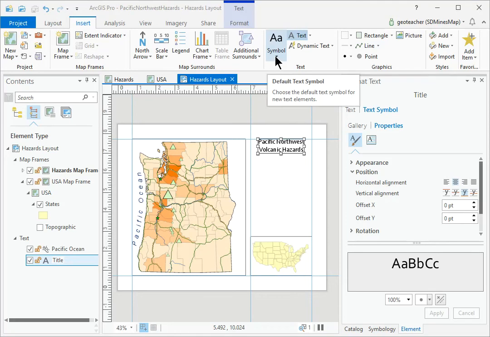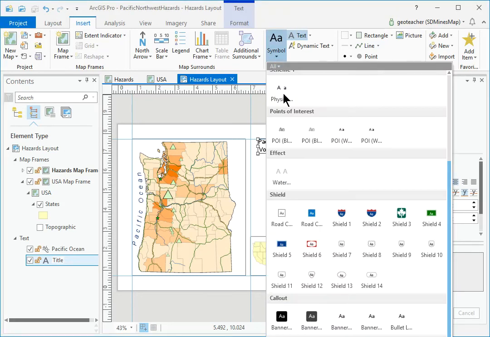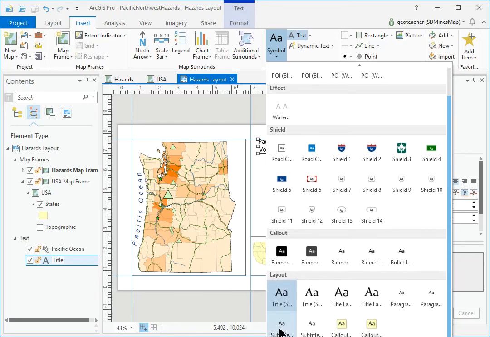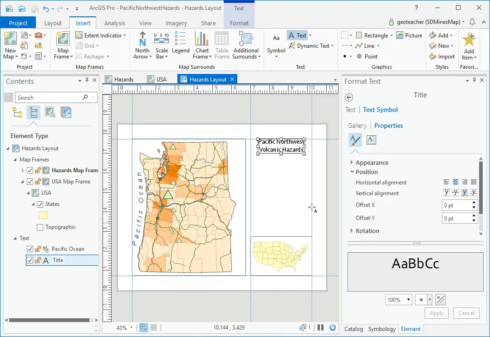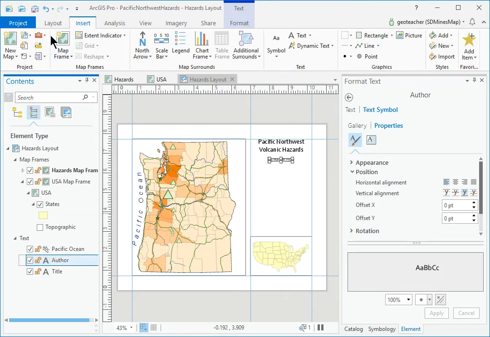Click the Insert Text Default Text Symbol AA drop-down and select the subtitle sans serif symbol. Repeat the previous steps to add the text with your name, centered under the title. In Contents, rename the new text element Author. Save the project.